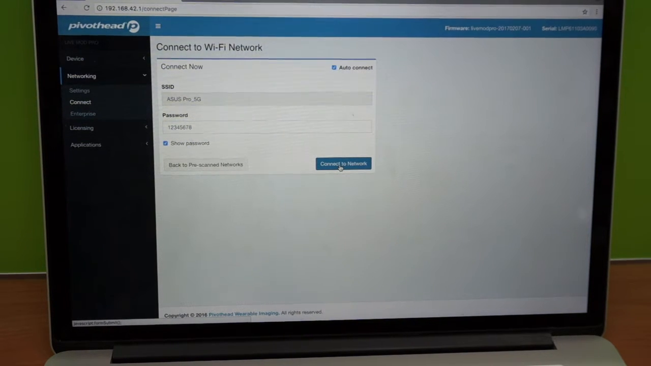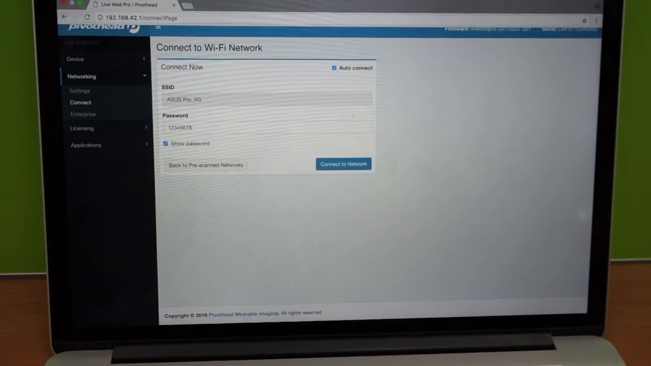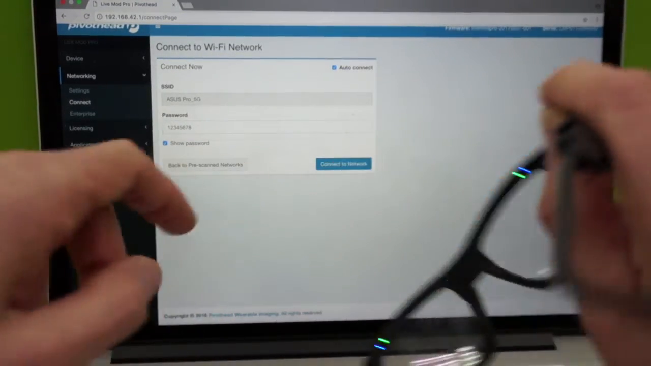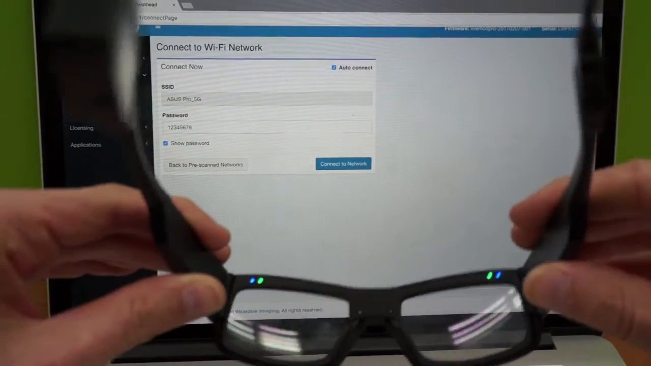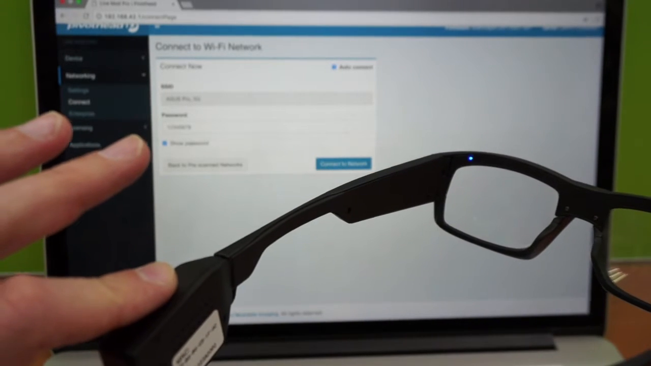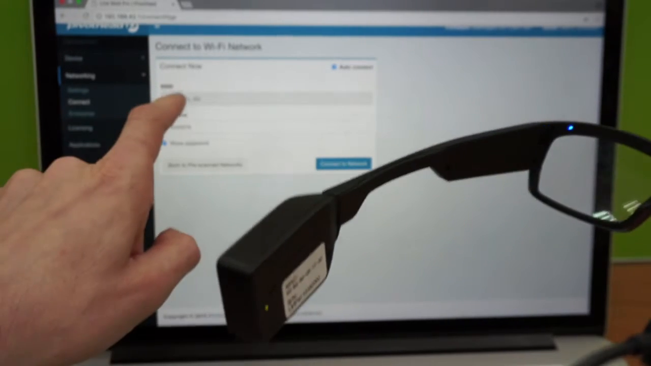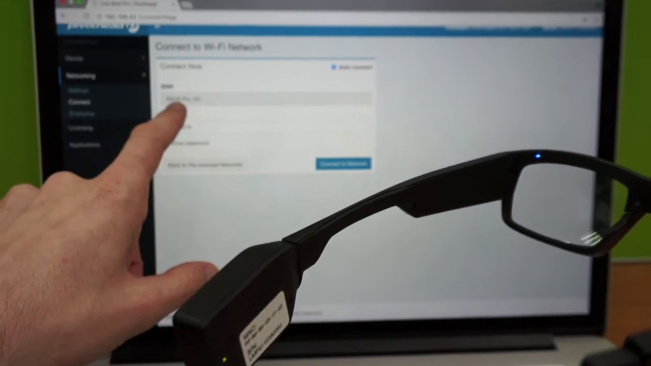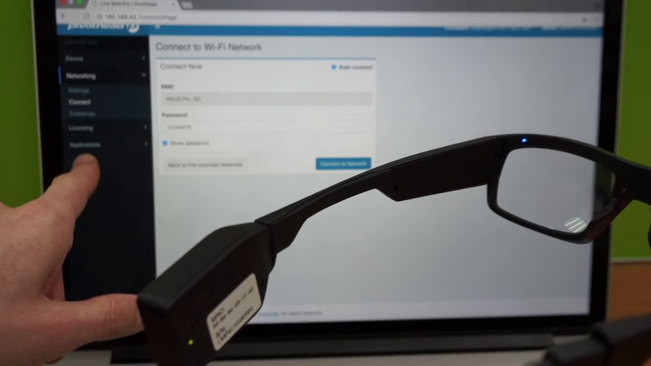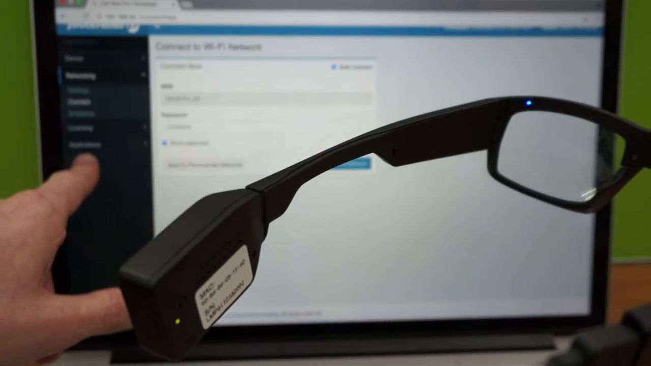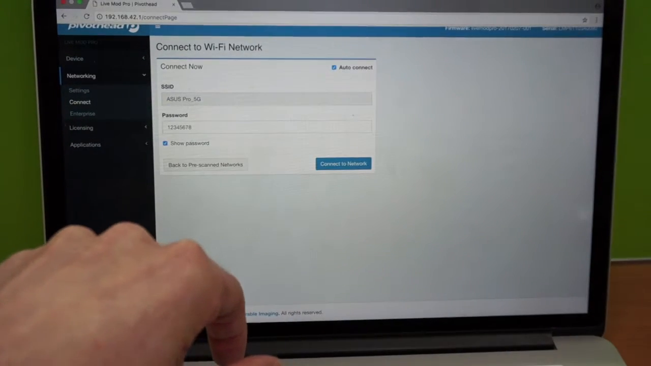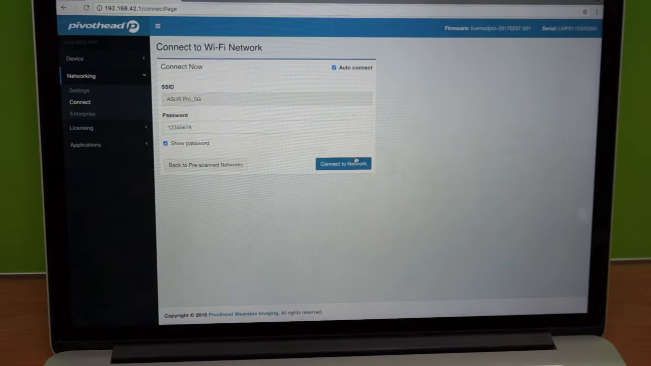When you press connect to network, your Live Mode Pro here, which is in local mode, will automatically disconnect from local mode and try to connect to that SSID. Once connected to that SSID, it will swap to the application and try to connect you to the Pivothead SIP system with the credentials you put in. We will go through that in a second. So I'm pressing connect to network here.